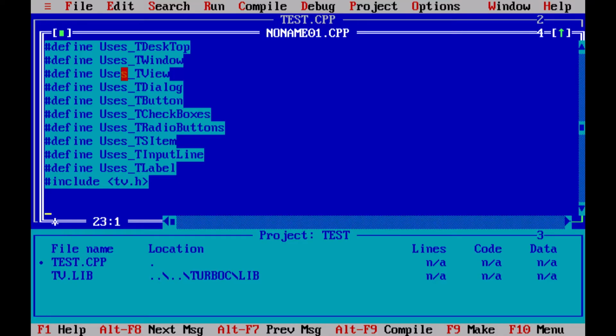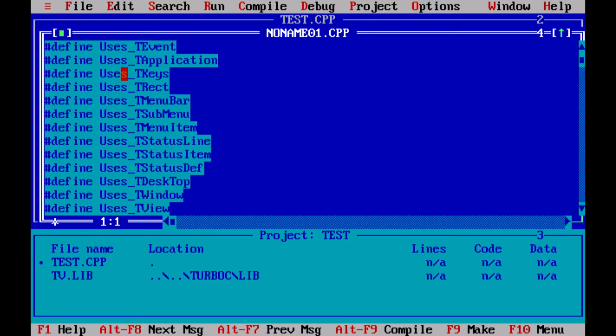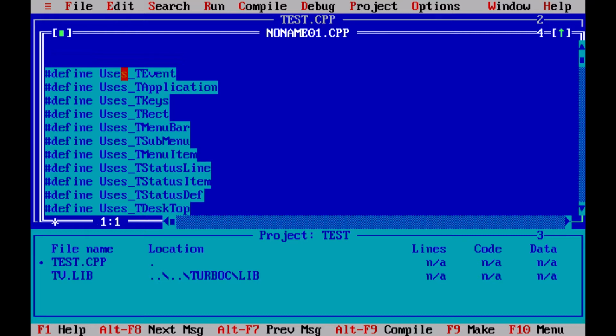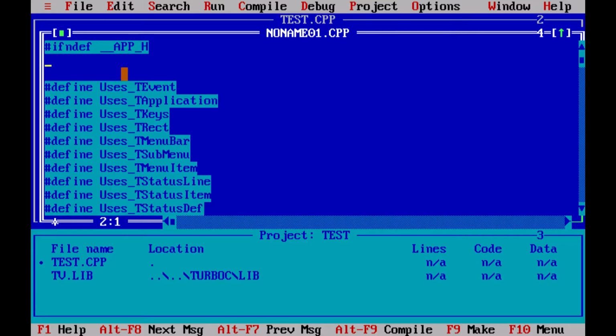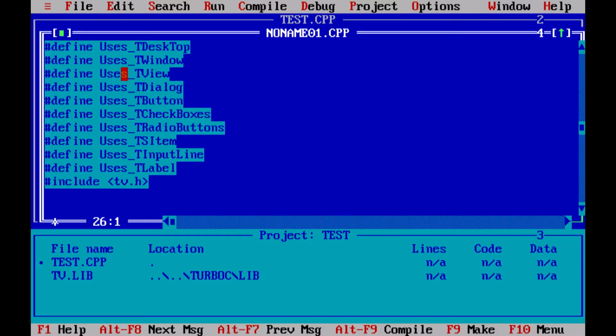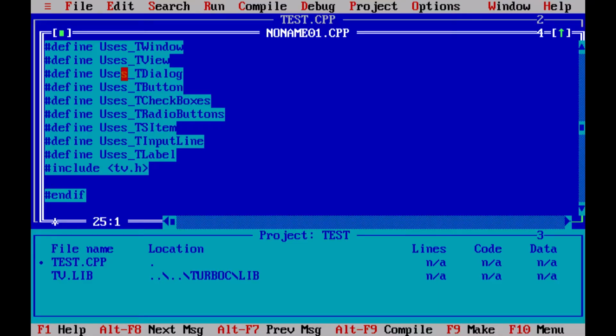In addition, I don't want to do this every time this file is included in case there are multiple references to this file, so I'm going to wrap it in an include guard. Okay, now we can create our class.